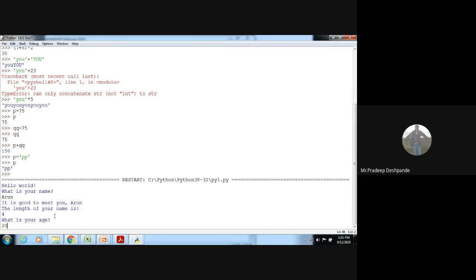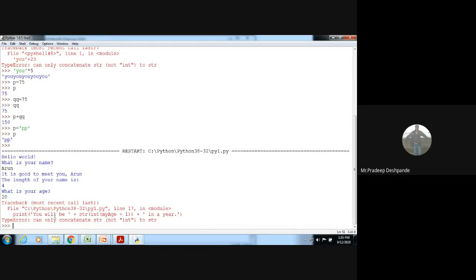Then it is asking what age. So I have entered 20, and if I press enter, okay, there is an error here. You can see it is str of int of my age plus 1. Let me make changes here.